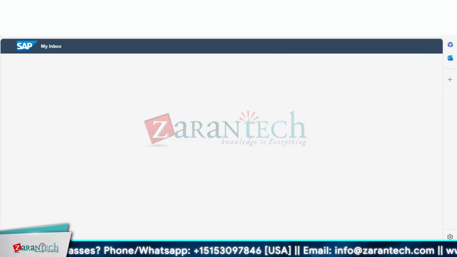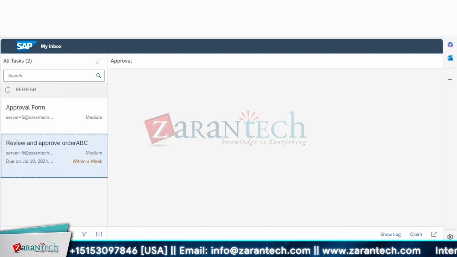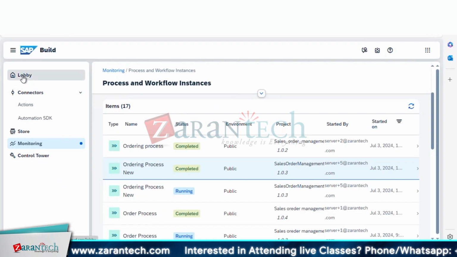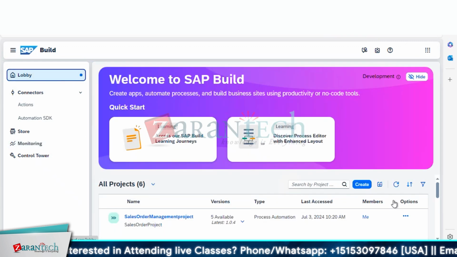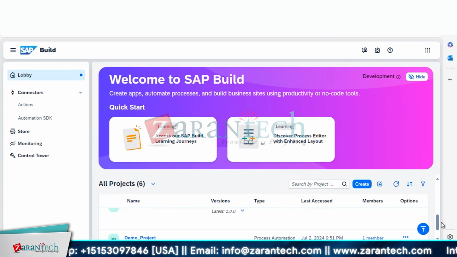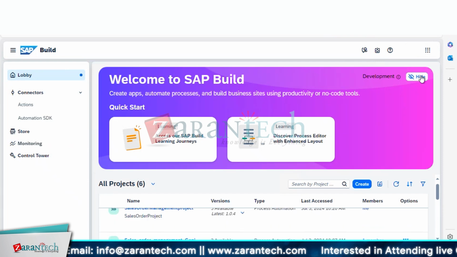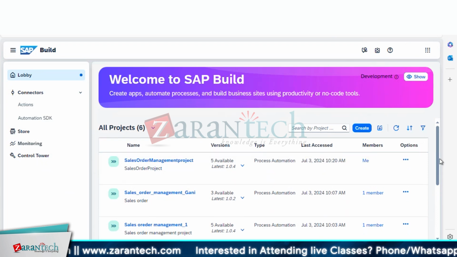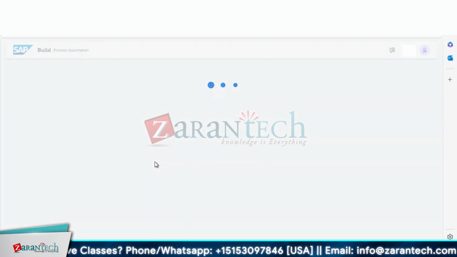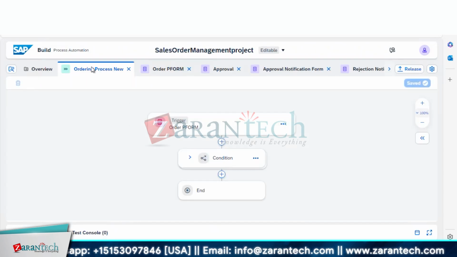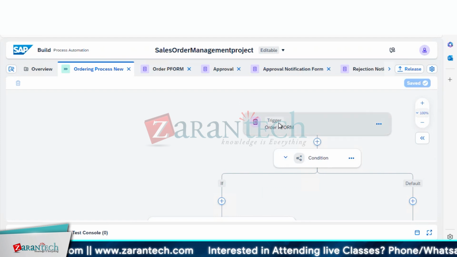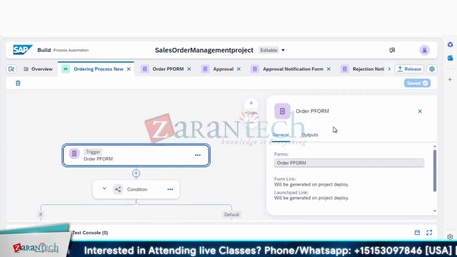Where you can get it is go to SAP Build, not in my inbox. Go to SAP Build, the second tab. Go to lobby. Choose your project. You can hide this top one, the Welcome to SAP Build banner, since it's occupying more space on the screen. Yeah, this is mine. Click on that order P from trigger one, the first one. Copy the link.